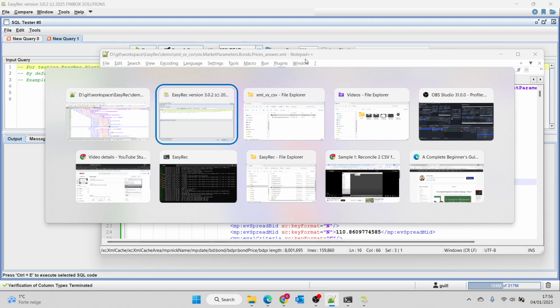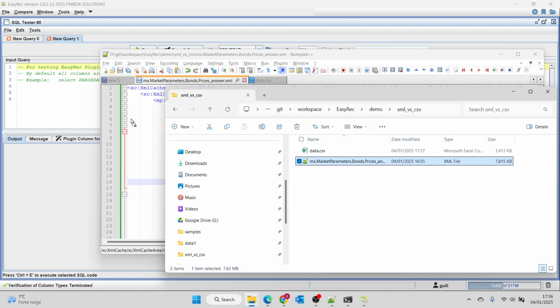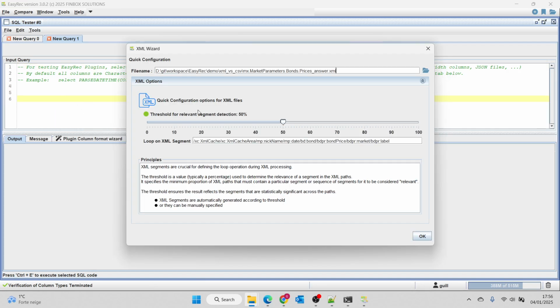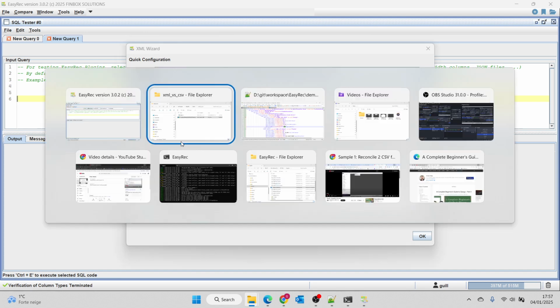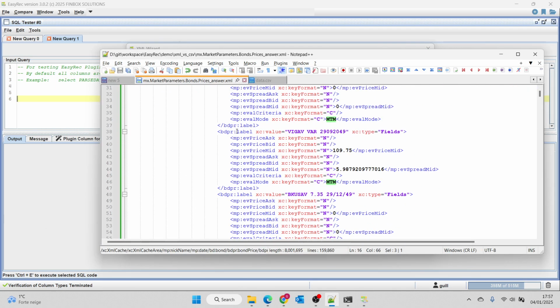So I will take the XML file and do drag and drop in the panel. The system is showing that you selected this file and also showing a very interesting option with a threshold, which is defined in percentage, to help you to identify which segments should be used as the root segment, the main segment, in order to perform loops in the file. So this is exactly what I want.